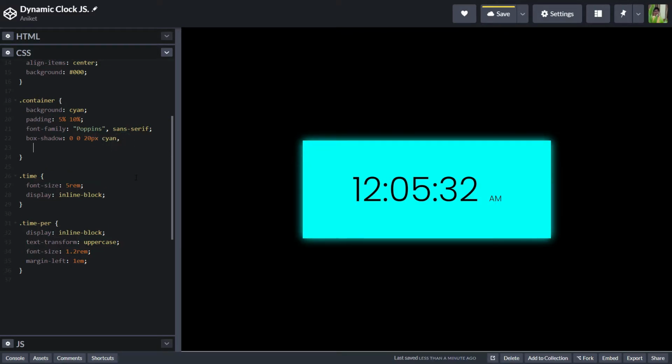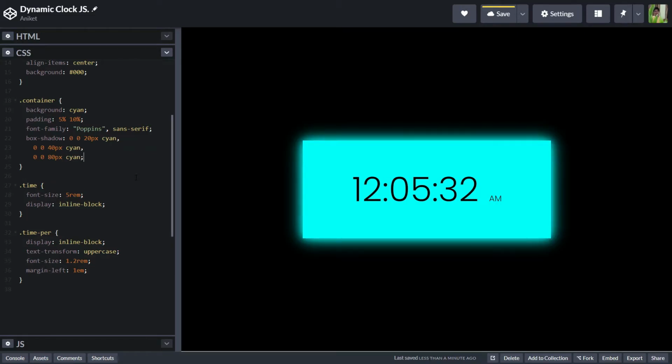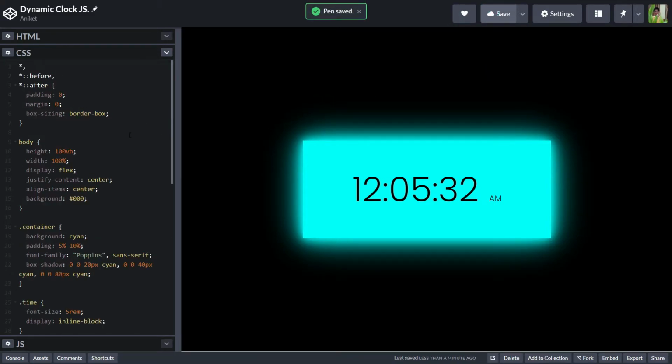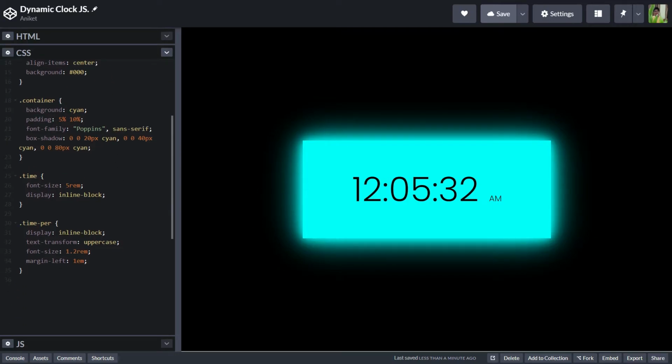Now I want to add one more layer, 0 pixel and 40 pixel of blur. The color would be again cyan, 80 pixels cyan. So I created this neon effect using just a box shadow. And if you want a detailed tutorial, again check this video out. Check the video that I have linked in my cards as well as in my description box, so that you can create this neon effect easily.